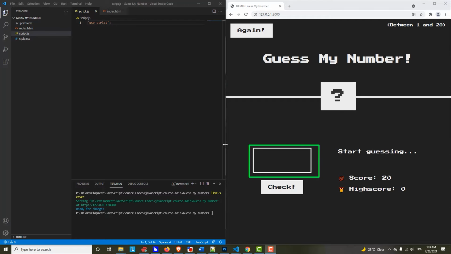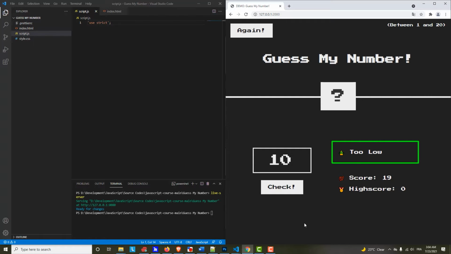Here in this input, we can type a number. So let's say 10. Then we click check. And then here on the right side we get a message. In this case it says that our guess was too low. Also we can see that we start with a score of 20, and now after one failed guess it decreased to 19. So basically after each guess that we fail, the score decreases by 1.